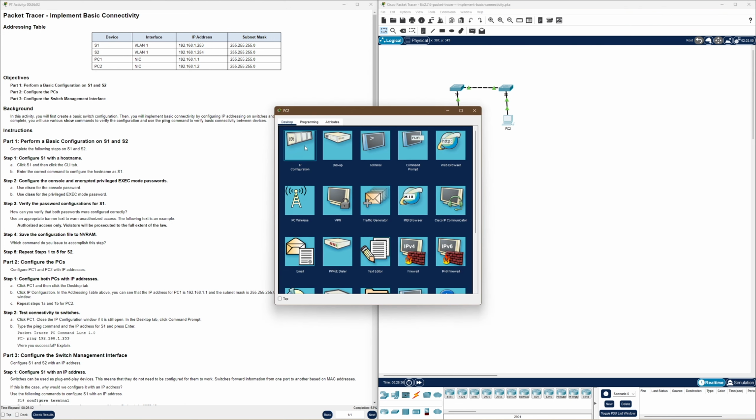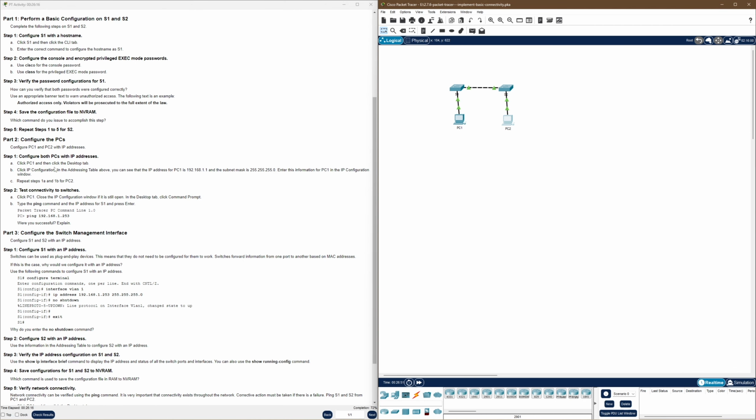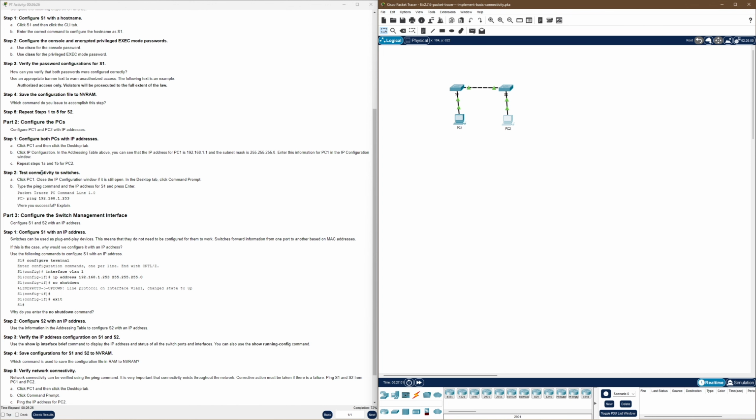Go on to PC2, same thing, IP configuration, and populate this with the corresponding IP. 192.168.1.2, 255.255.255.0 for subnet mask. X. Let's go back down here. It says here to click the desktop tab. Okay, we've done that. We've configured the IP addresses. We've configured the subnet mask, and we're going to repeat it. So we did that. So now we're going to go to step 2.